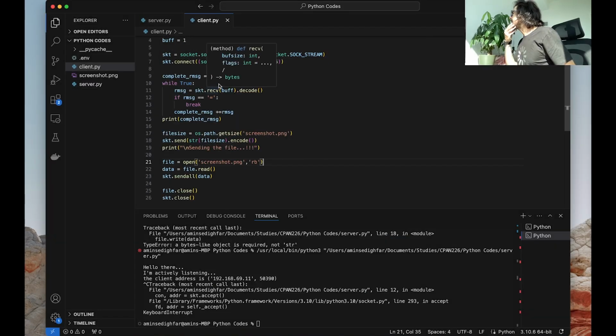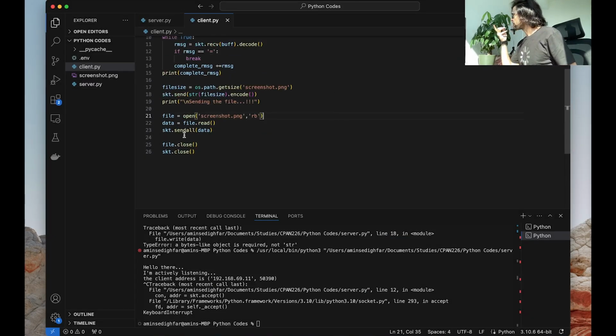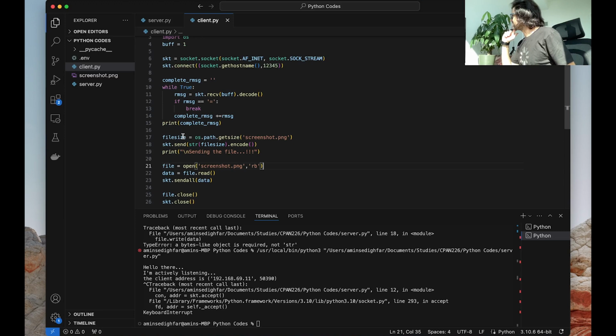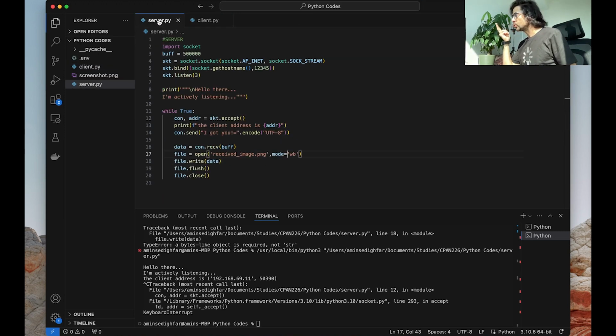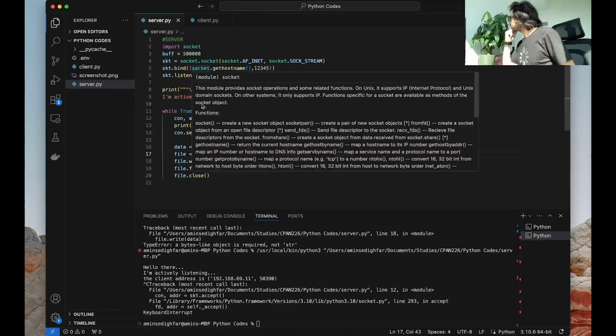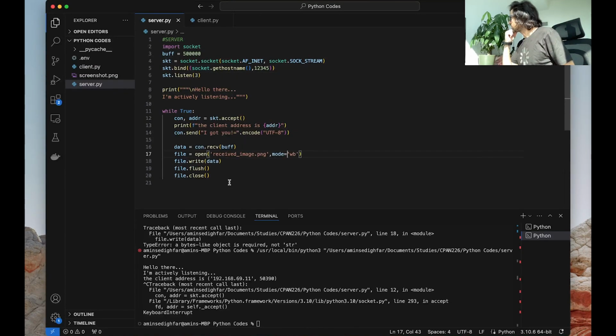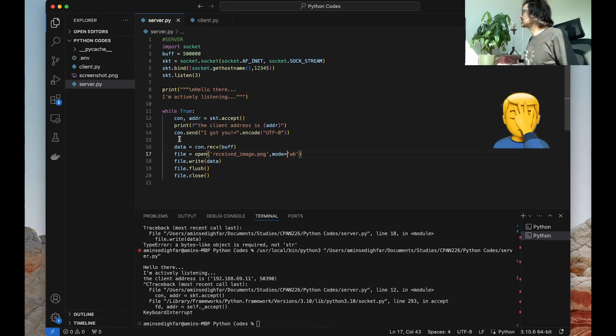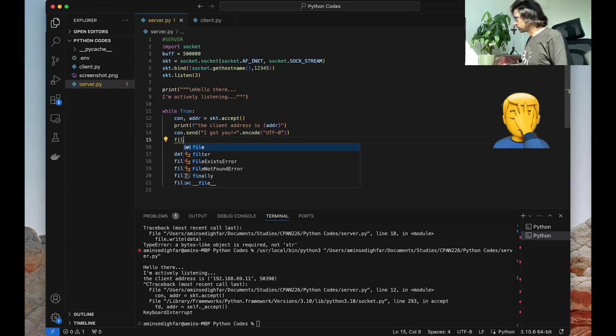On the client side, it looks okay to me. I have everything. I get the file size, I send it, I open the file, I send the file. So I'm sending two things. Okay, I'm missing something. I'm not showing the file size which is coming. Sorry about that. So I have to do file size.